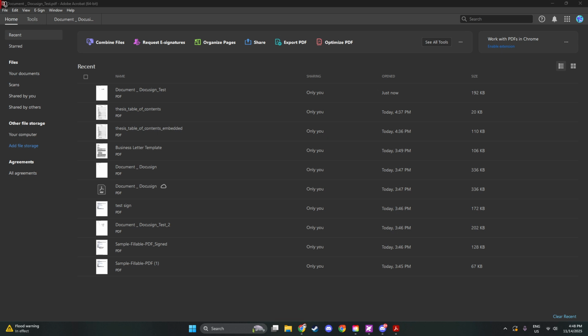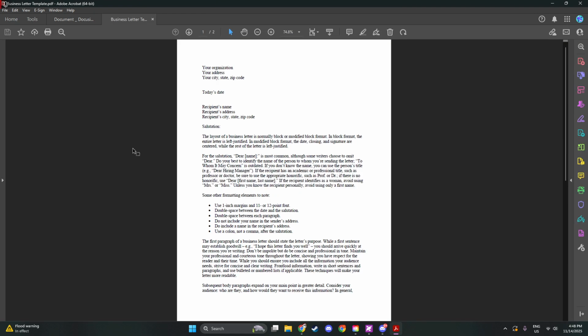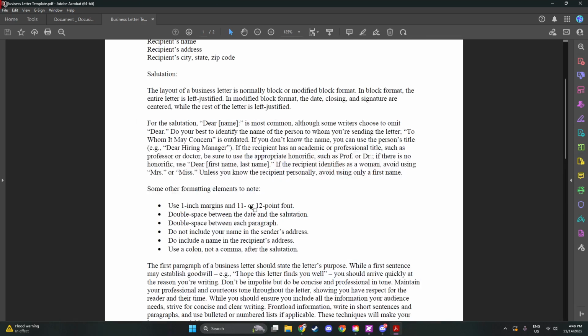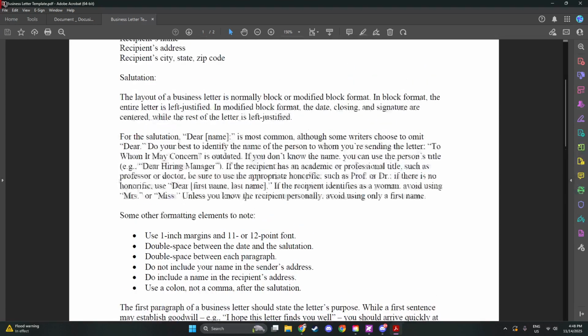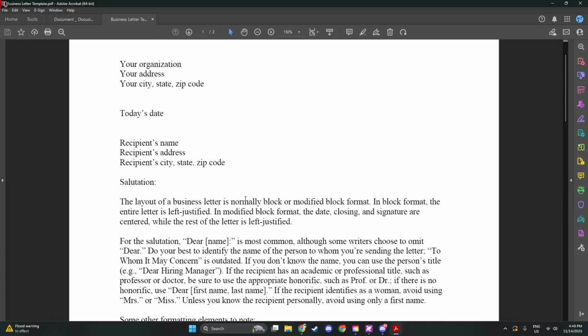First, you'll need to open your PDF file in Adobe Acrobat Pro DC. This might seem straightforward, but it's the essential first step before you can make any changes to your document. Once you have the PDF open, take a moment to familiarize yourself with the interface if you're not already well acquainted with it. Next, you'll want to locate the Edit PDF option.